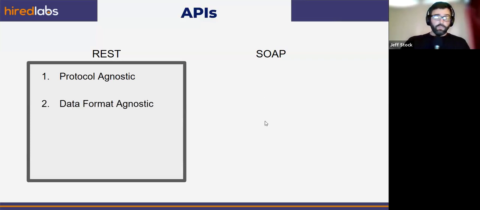The data format is agnostic. So it doesn't matter what data format you use. That's really nice about this. That's why it's popular. More specifically, though, it allows JSON. Does anybody remember when we talked about JSON? We've talked about this once before. Do you remember what it is, and when we talked about it?